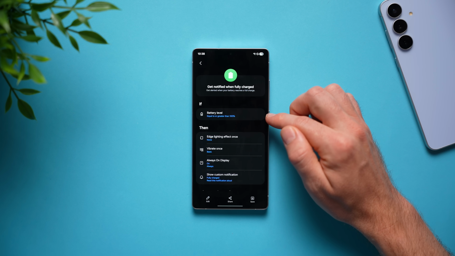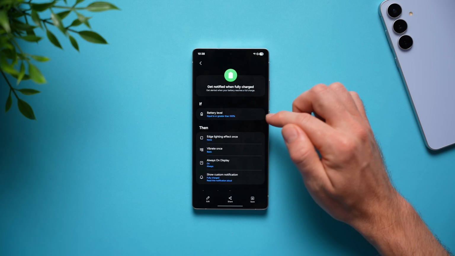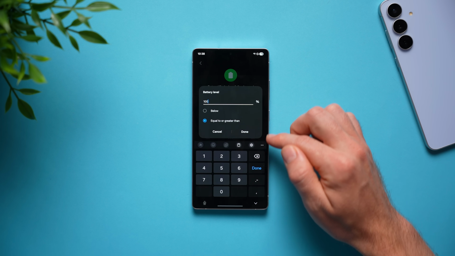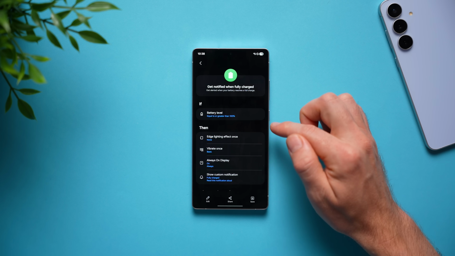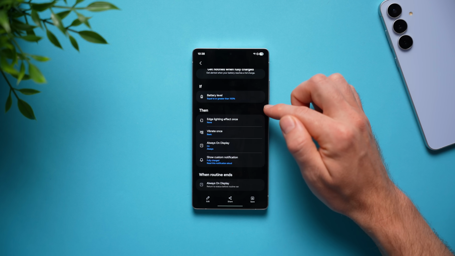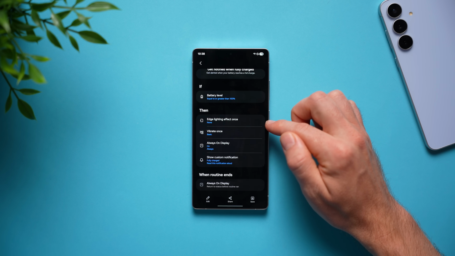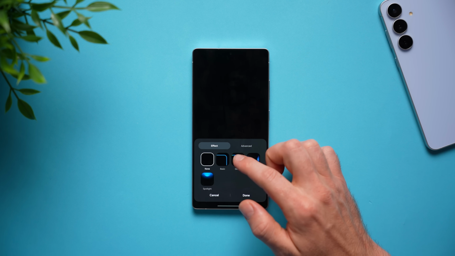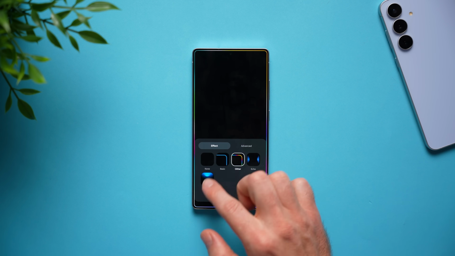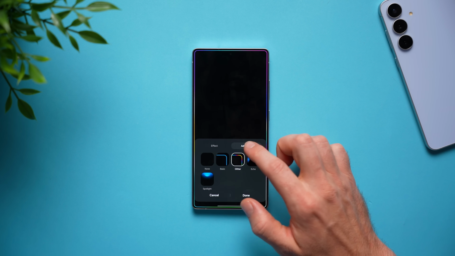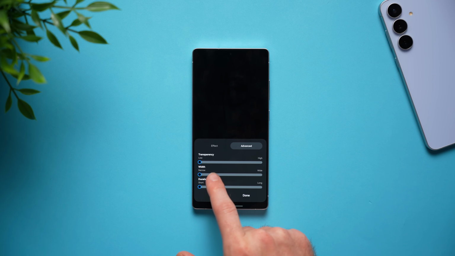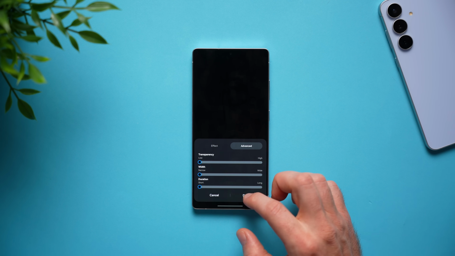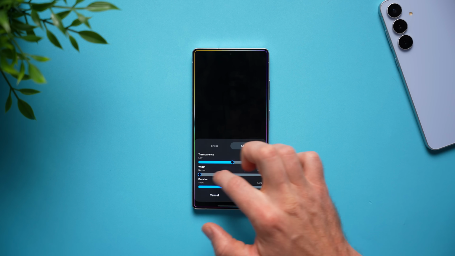So it says if battery level is equal to or greater than 100%, and you can of course change this percentage manually if you want, but I'm going to leave it at 100%. Then what's going to happen is there's an edge lighting effect that will happen once, and you do need to tap on this and select which one you want. So we'll select this glitter one, but you can see there's a few different options here. You can also tap advanced and change the transparency, width, and the duration of that effect. So go ahead and just customize this to whatever you like.